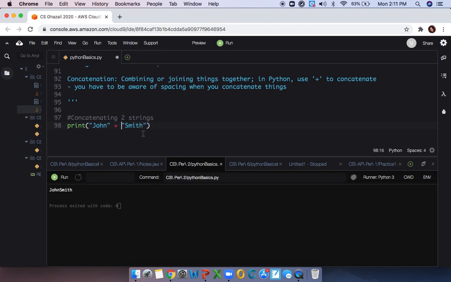So what you could do is something like this. You could say, okay, John plus, here's a space, plus, here's Smith. So what happens is, here's my space right here. If I run this, now I have John space Smith. But this is honestly extra work.